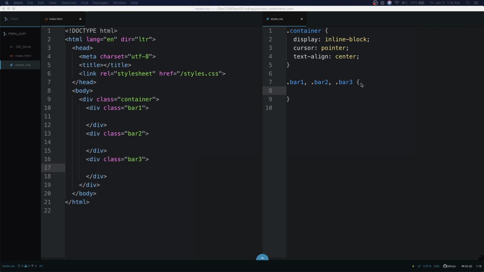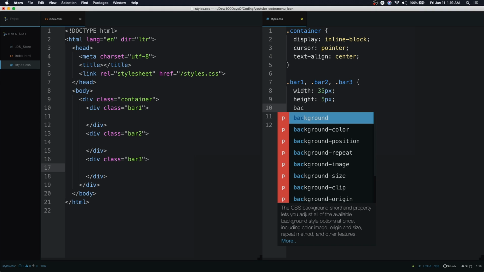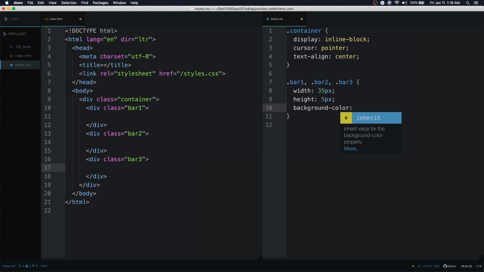All right, now that we have all of our divs with our bar classes, we can now give them some styling. What we are first going to do is give them some width so they can have obviously that line effect. We're going to give it 35 pixels of width, and then a little bit of height, which is going to be 5 pixels. I believe that's a pretty good amount. And then we're going to make the color black, and then give it a little bit of margin.